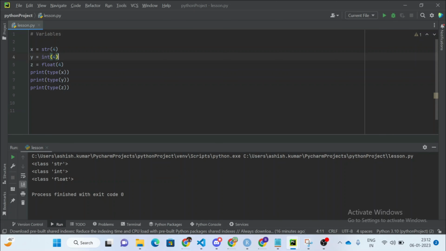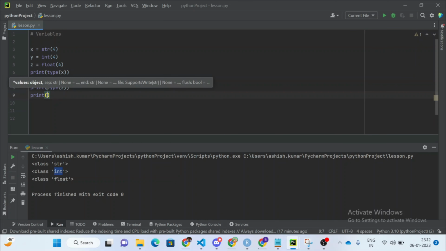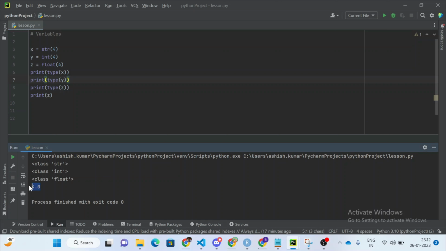See, for x, I am fixing this particular value and storing it as a string. So when I am printing the type of x, it is showing string. The second one, y, is integer. And for the z variable, I am storing the value 4 as a float, so it is giving float. When you print z, it will show 4.0, because it is float. Float is a decimal, so it will store 4.0. If you give float 3, it will store 3.0. If you give 3.3, it will store 3.3.